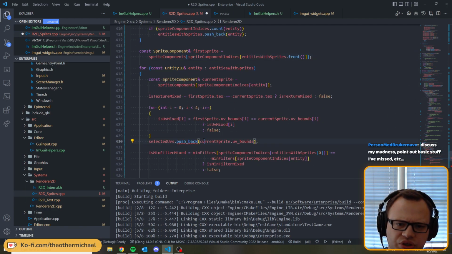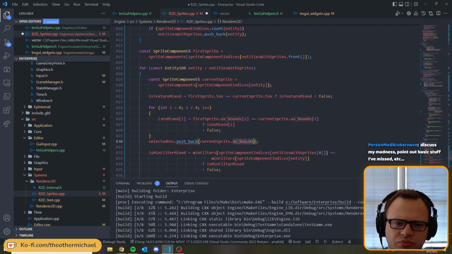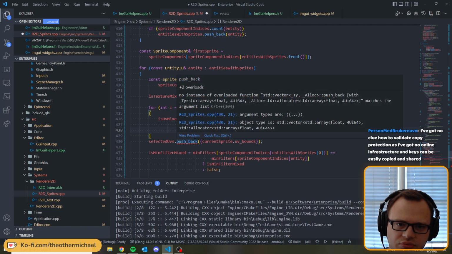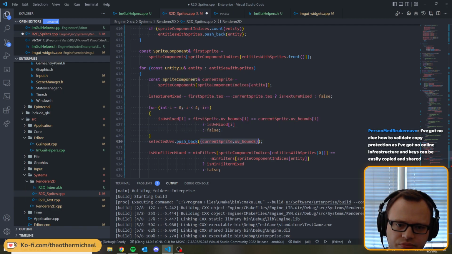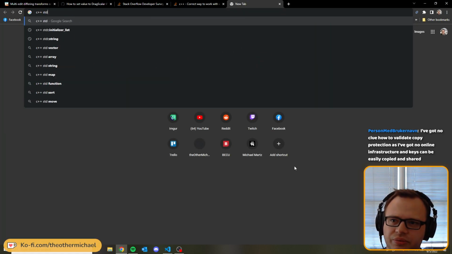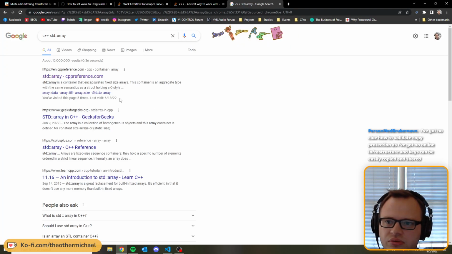Selected UVs, not push back. We will need to pass through those values. I think what I can do is initialize a std::array implicitly. No, I guess not. I don't use std::array very often. I prefer C arrays or vectors.